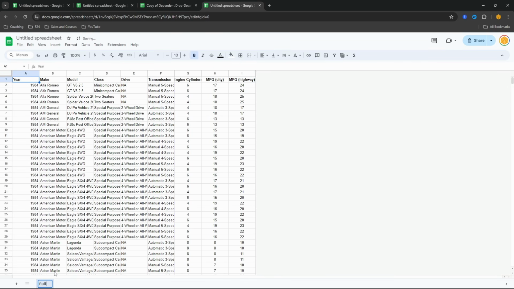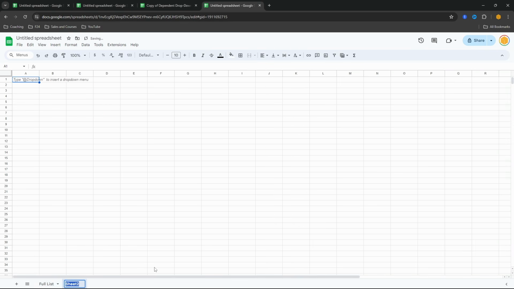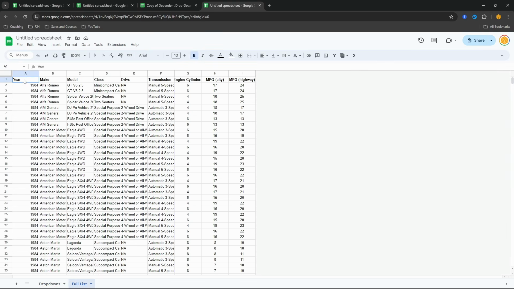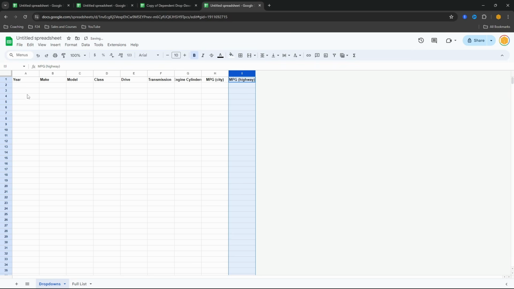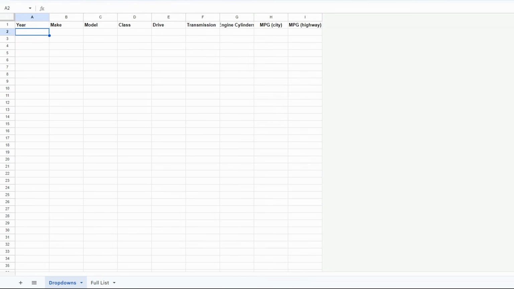Let's call this one full list. Open up a new tab and we'll call this one dropdowns. This is where we're going to be creating our dropdown lists. We'll select the headers from our full list, pop that into row 1. And again, let's delete all of this information and put a dropdown box into A2.